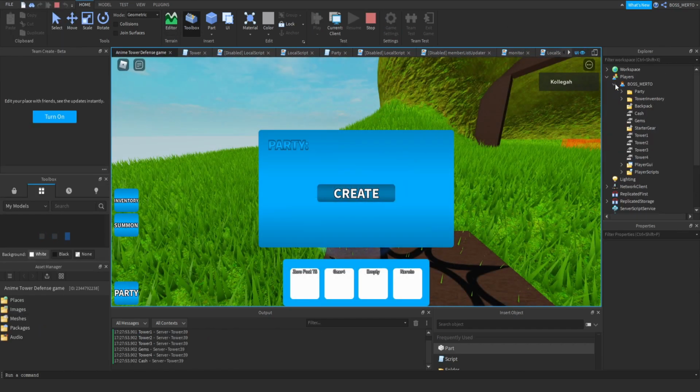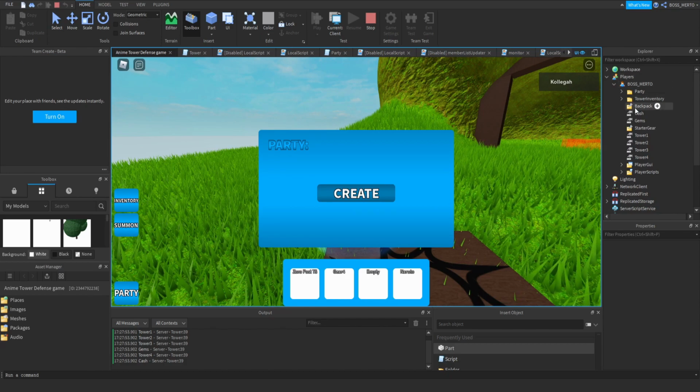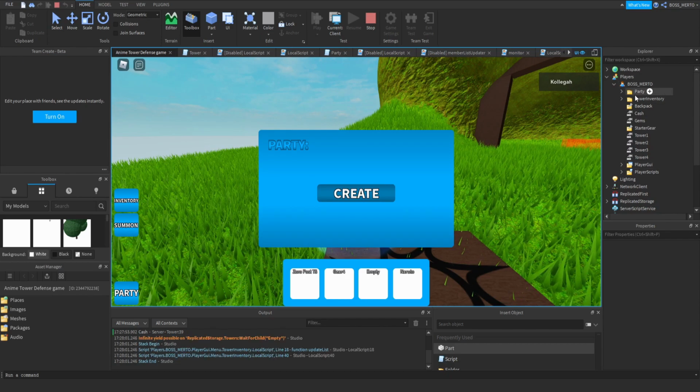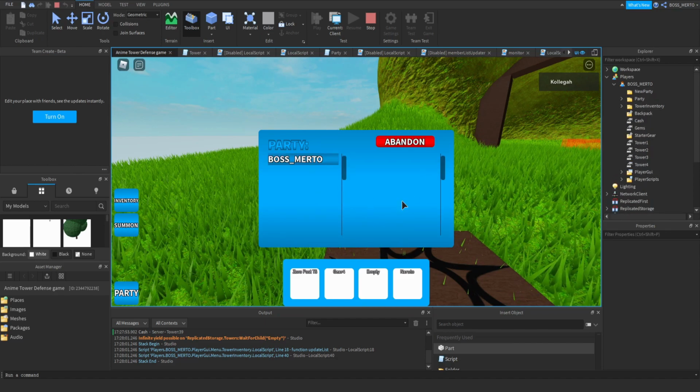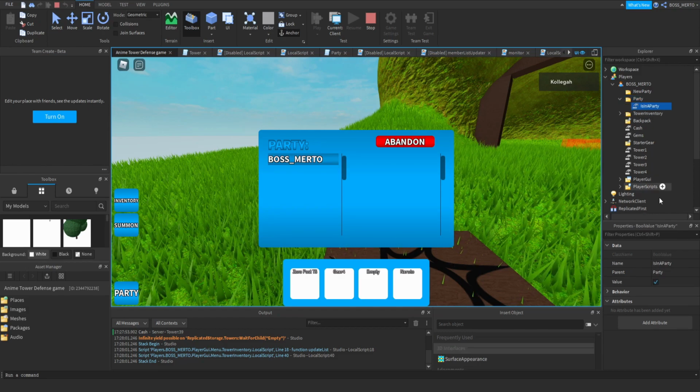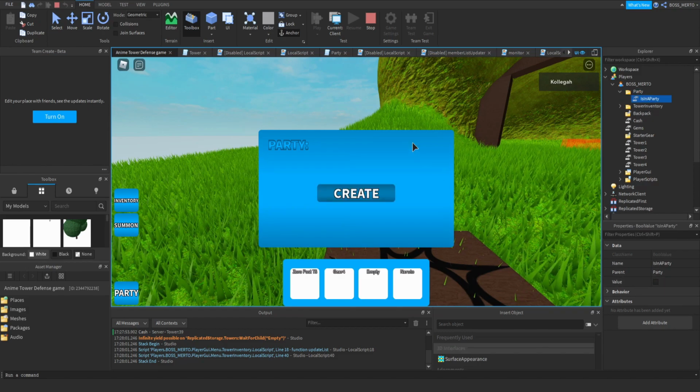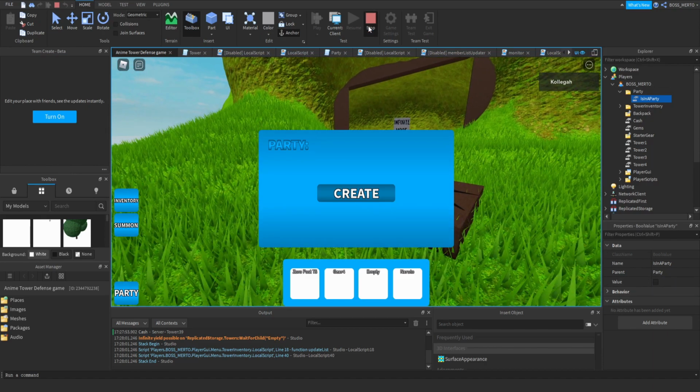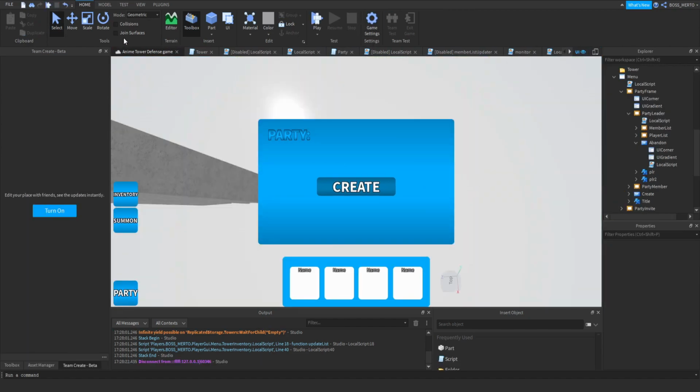Now you can pay close attention to our player right here. We have many folders and values inside. We have this party folder, this tower inventory. But as you can see, once we hit create, a new party is being created, and this new party folder appears, and our isn't a party value is true. Now, once I hit abandon, the folder is being removed, and the value is being turned to false. So these things do work.